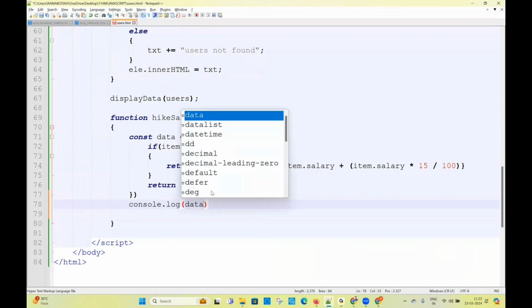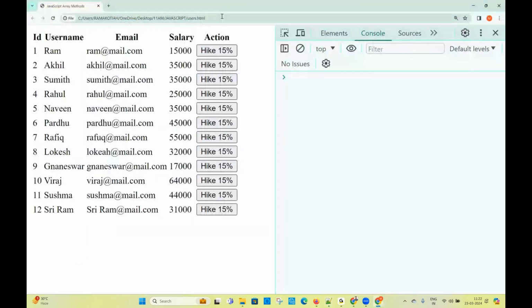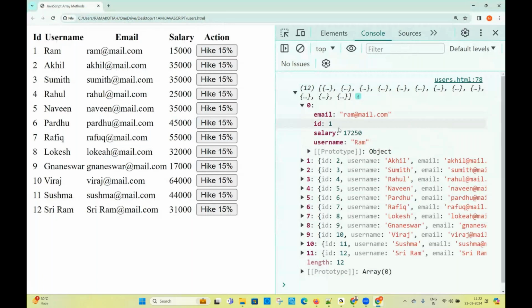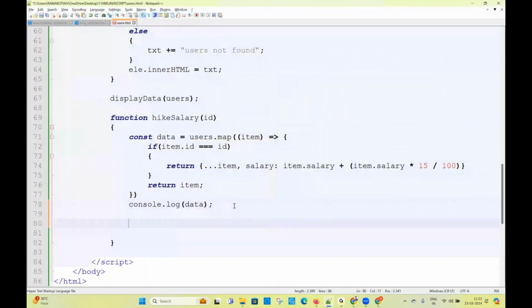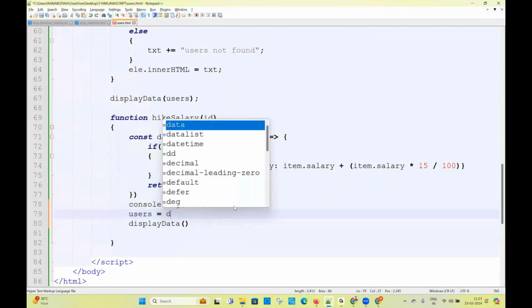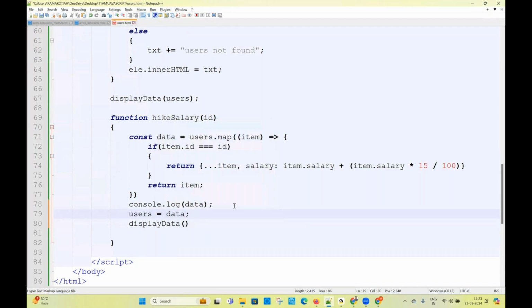Now observe this carefully. I am clicking on this. Observe the first record. Actually 1500 is the salary, and it is updated to 17,250. But why is that updated value not updated here? That updated value should appear. And again you have to call the display data function. Inside this you have to pass users is equal to the data. You replace the existing user data with the updated user data. So then you pass the users here.